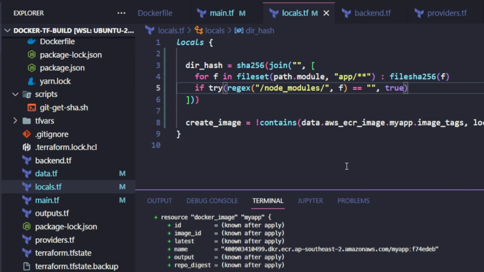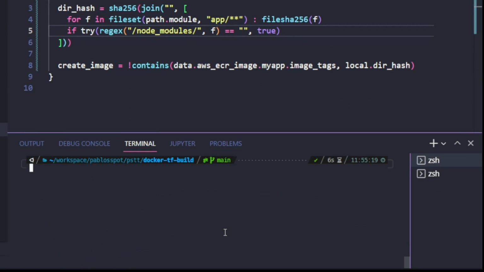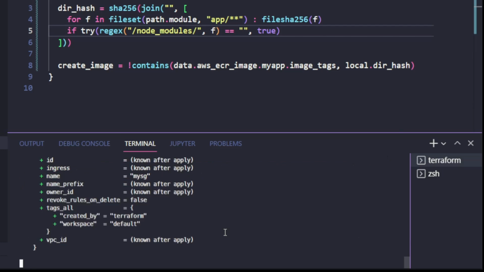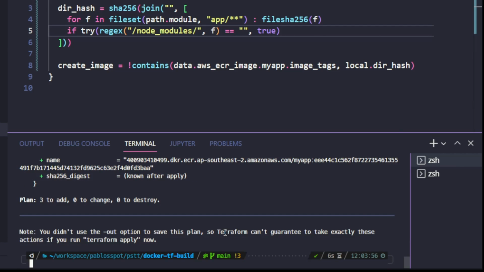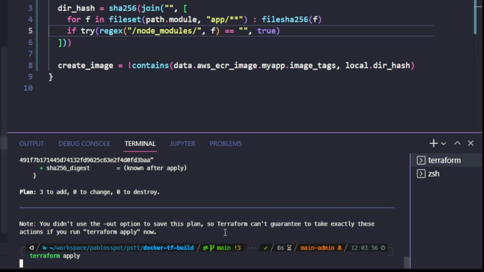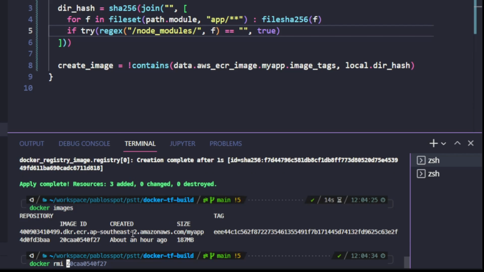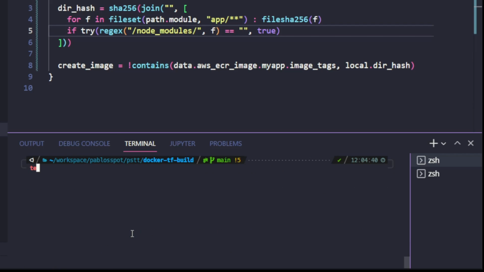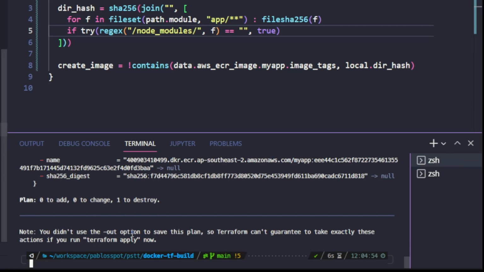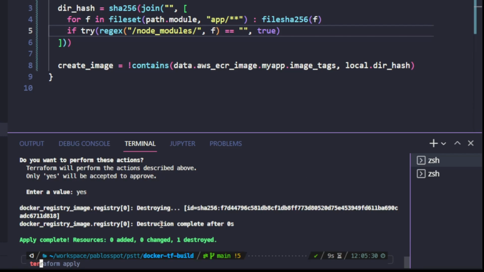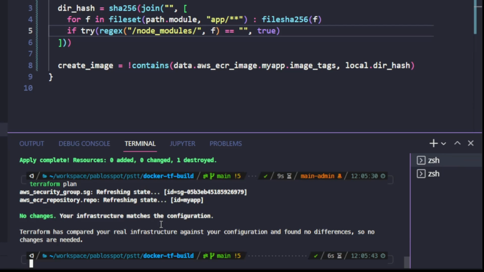Now let's switch to my terminal and let's run Terraform plan and apply this change. Now let's go ahead and delete the Docker image and run Terraform plan again. And as expected, this is going to destroy the registry image. So let's go ahead and apply this. And now if I run Terraform plan again, there are no changes to be implemented.